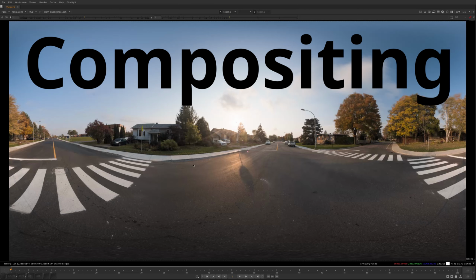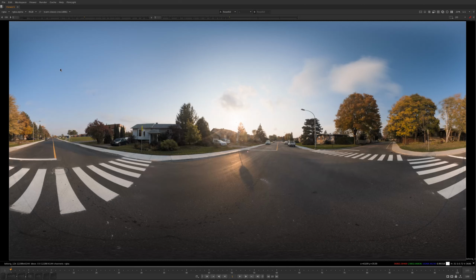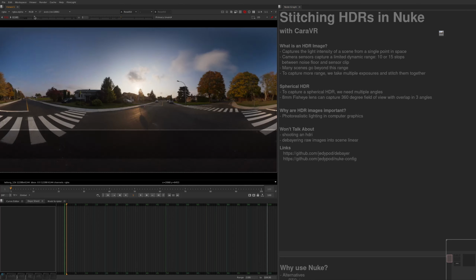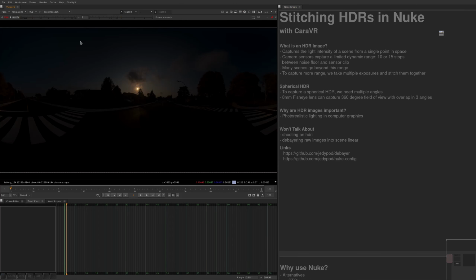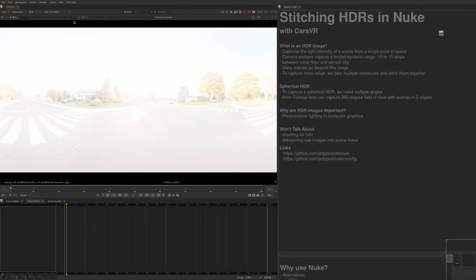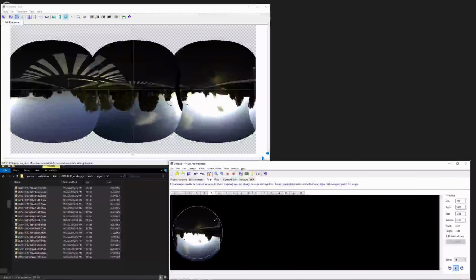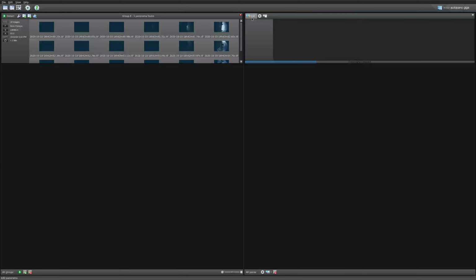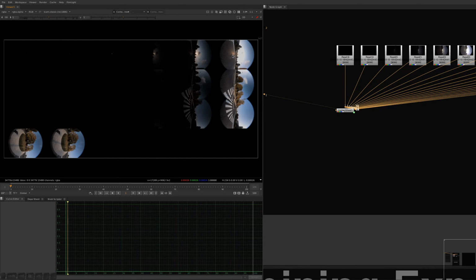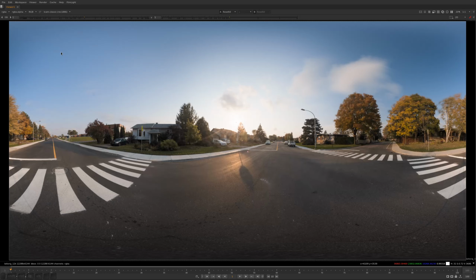Let the learning commence. So in this video, we're going to talk about stitching spherical HDR panoramas in NukeX with the CaraVR toolset. We'll start with a discussion about what HDR images are and what they're used for. We'll quickly compare the advantages of Nuke versus other stitching software that you might be aware of. And there's a set of raw images we'll be working on stitching, featuring this nice sunny scene.